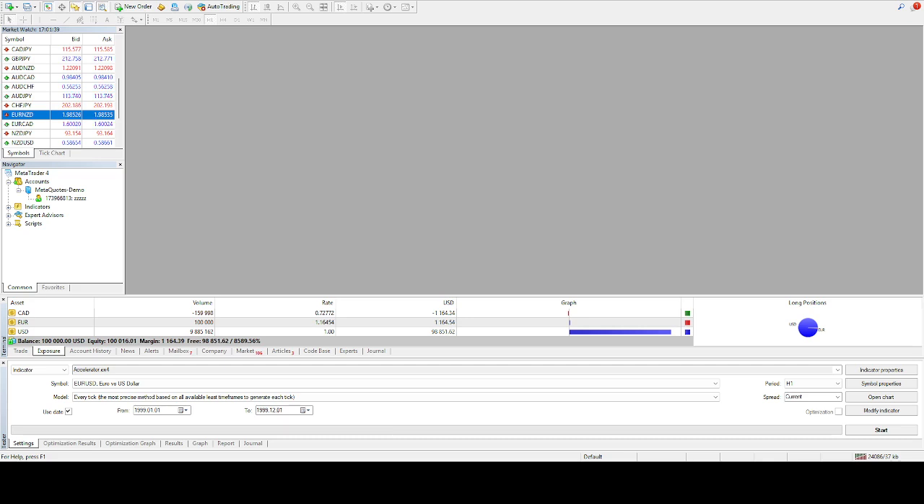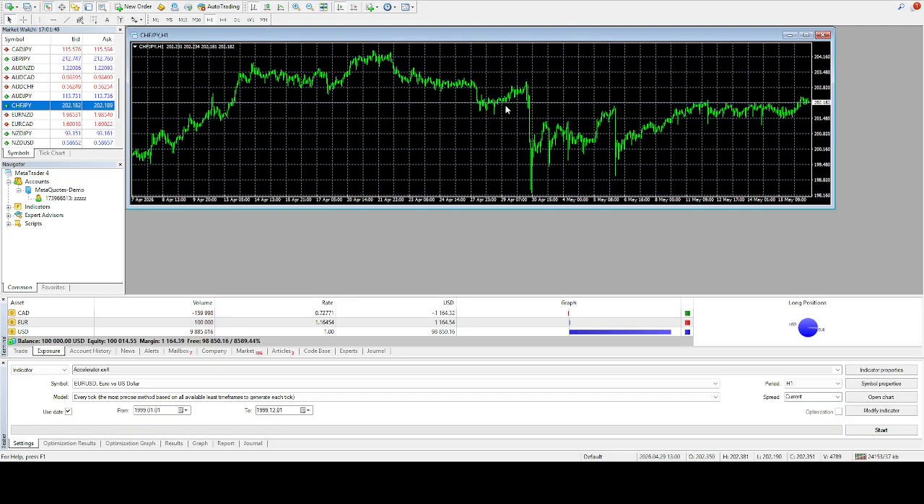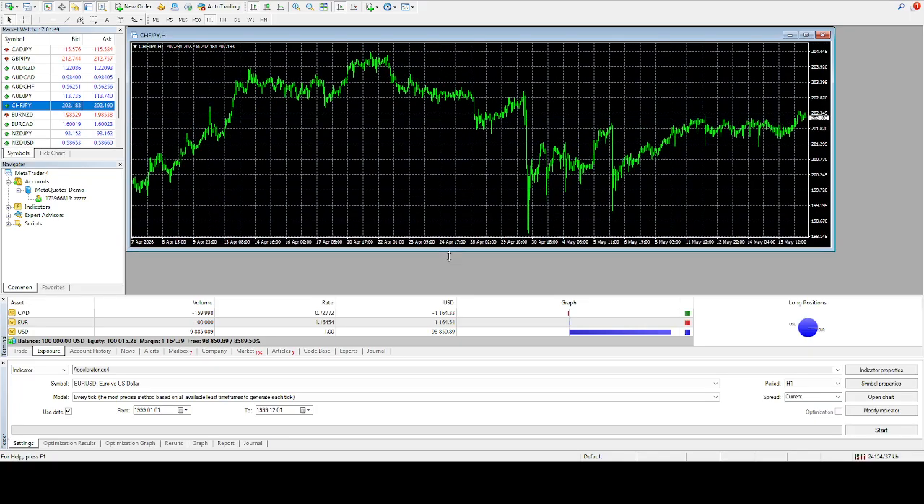To change a chart in MetaTrader 4, start by opening your MetaTrader 4 platform. Once the platform is open, locate the chart that you want to change. You can either select an existing chart from the Market Watch window or create a new chart by dragging a currency pair from the Market Watch onto the main window. Now that you have your chart open, right-click on the chart area to bring up the context menu.